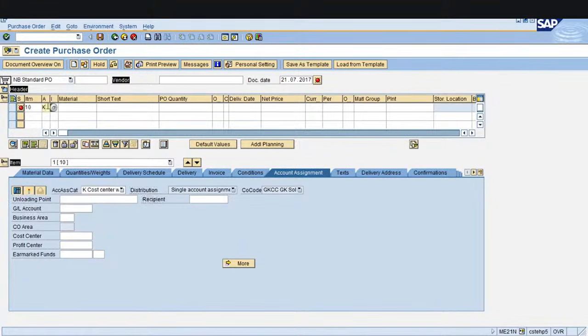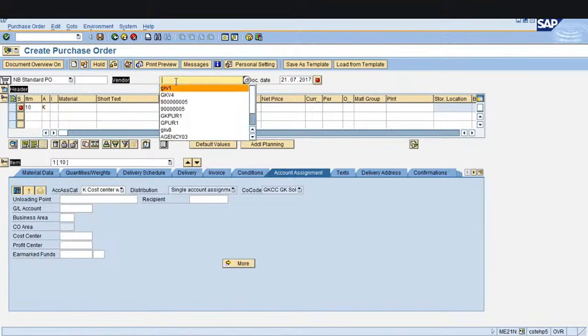Okay, one more question here. Why is the GL account not assigned to any value here? We can manually enter the GL account here. No, it will come. You can see the account.